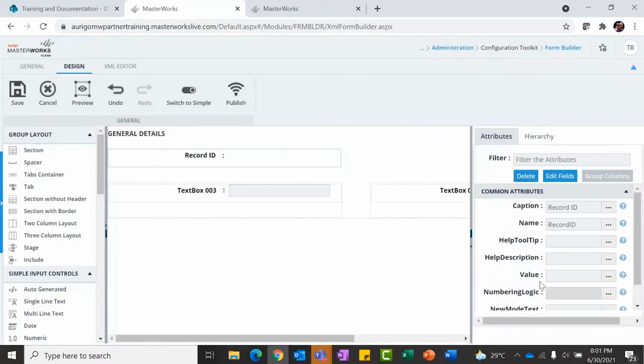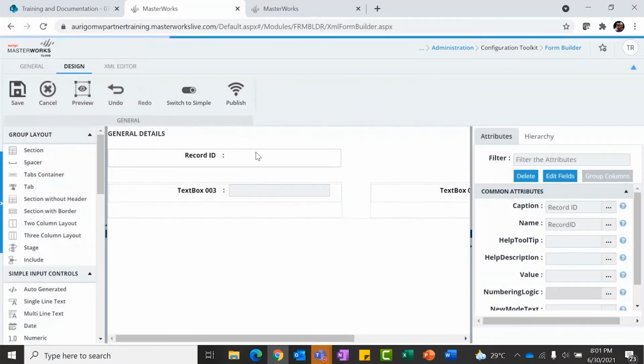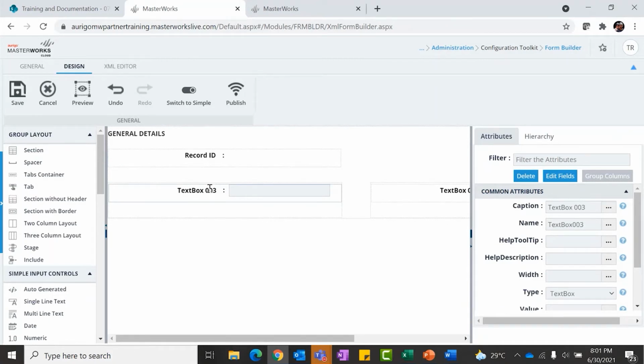So this is the numbering logic that we have saved for this particular record ID. The other one that I showed you was how to add a default created by. I want to change this into a read-only field, and I want this record to be populated by the name of the user I have logged in with. I want the full username to be automatically populated as created by.